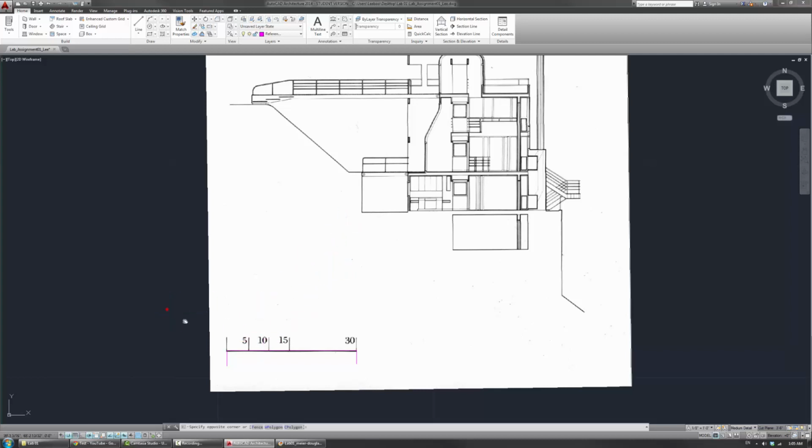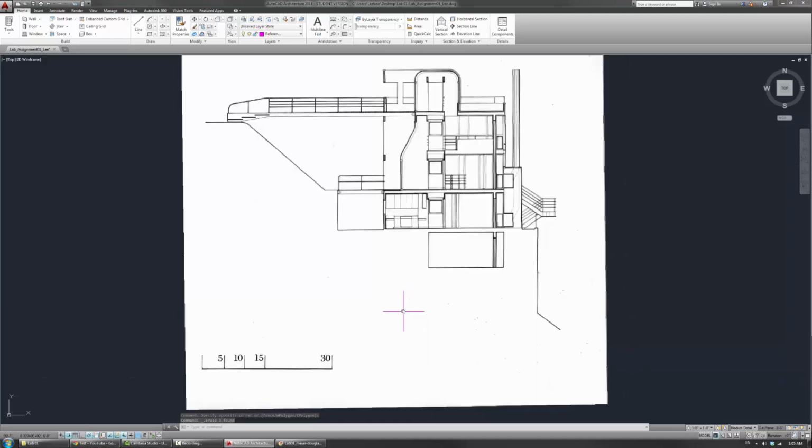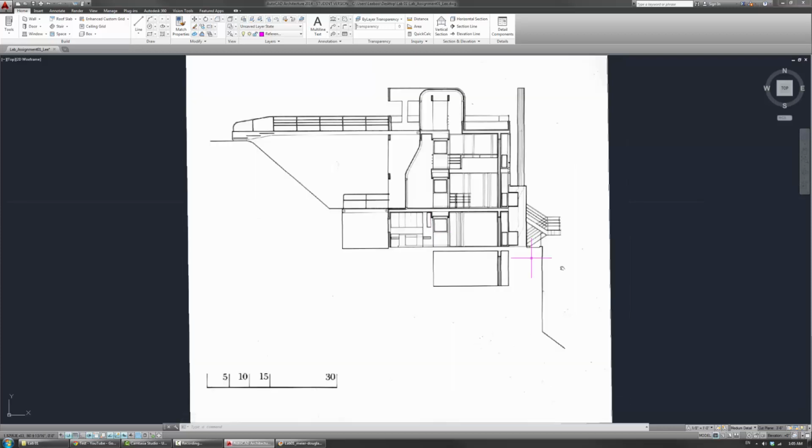And for the next steps, you can do away with this now; delete that if you don't need it. Now for the next steps, we will start to work on the drawing itself.